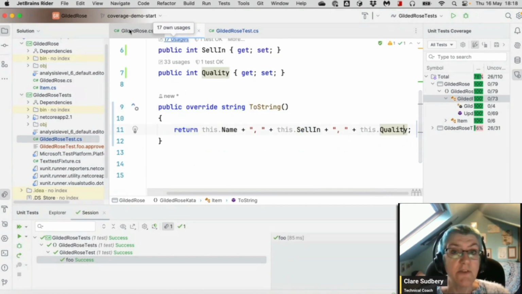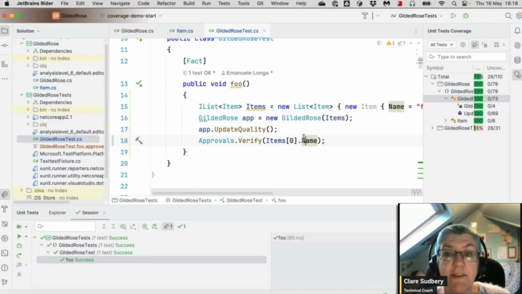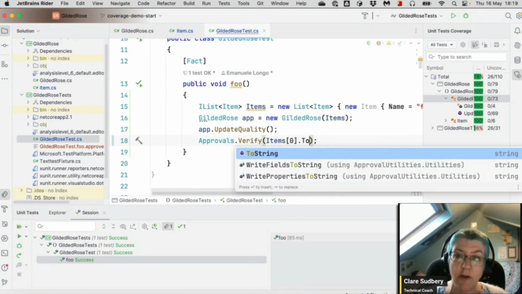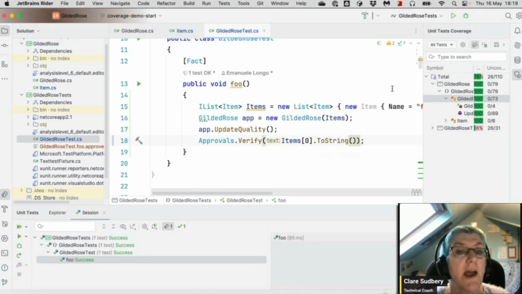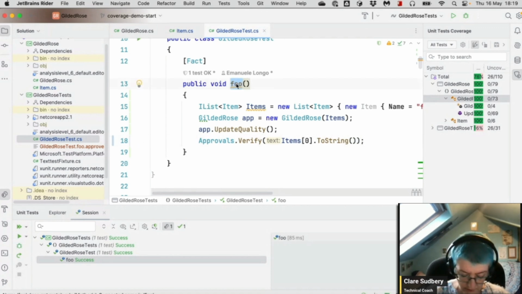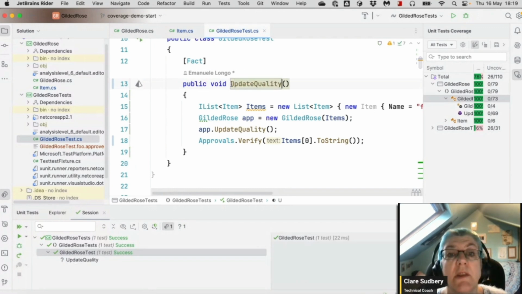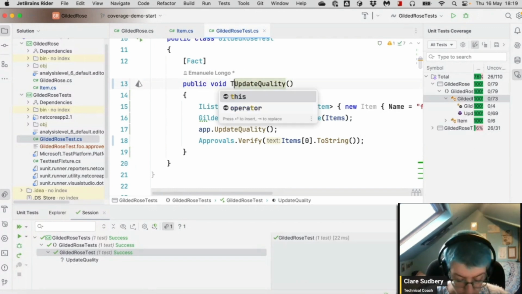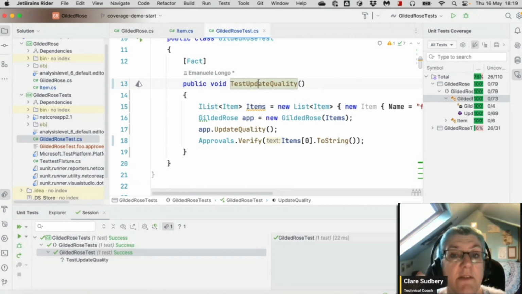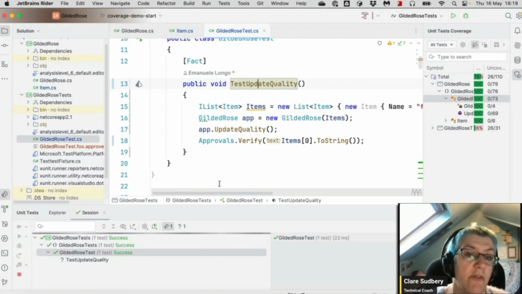So it means that if I go back to my test, and instead of asking for the name, I'm going to call this toString method, and that's the thing that I'm going to approve. Now, I've changed my test. I've said that I'm now looking not just at the name, but also at the other values as well. And I'm actually just going to rename my test as well, so that it makes a bit more sense. So let's run that test again.